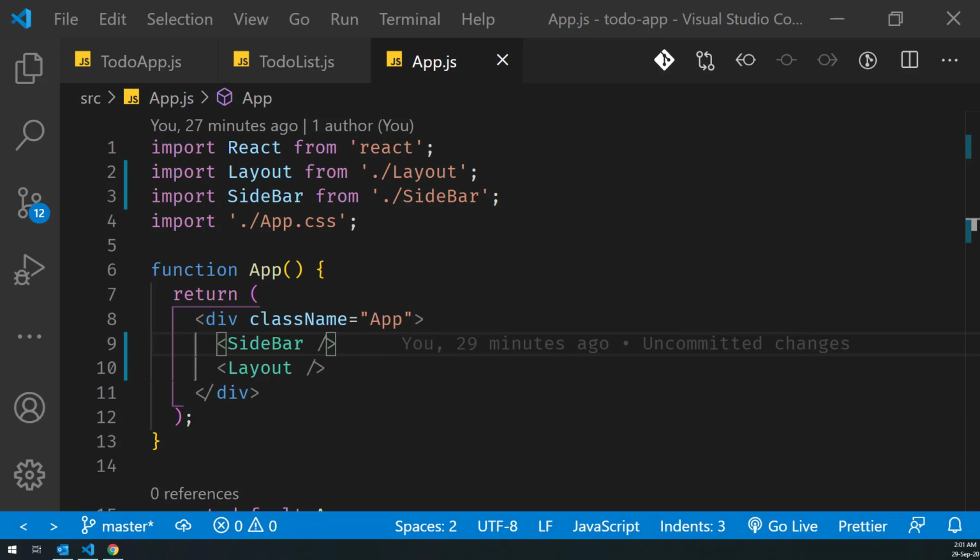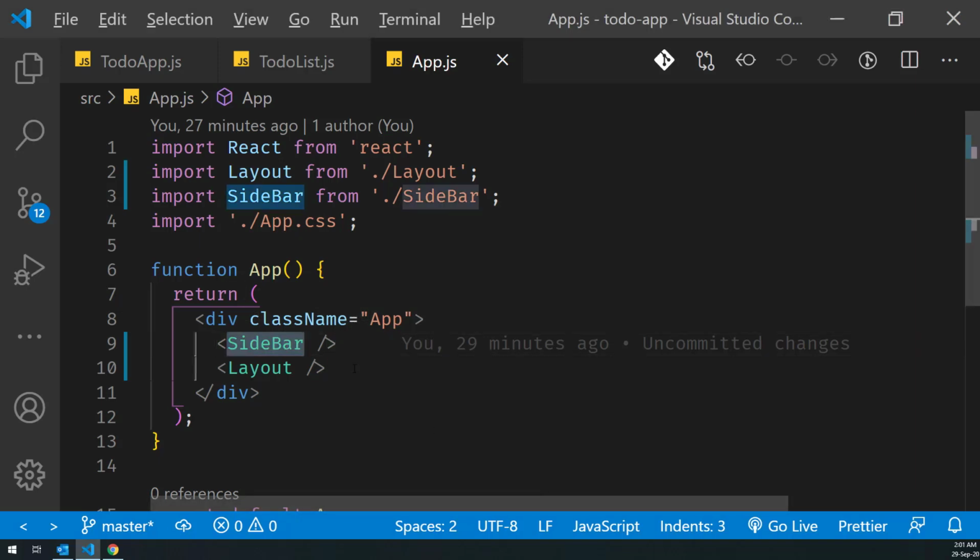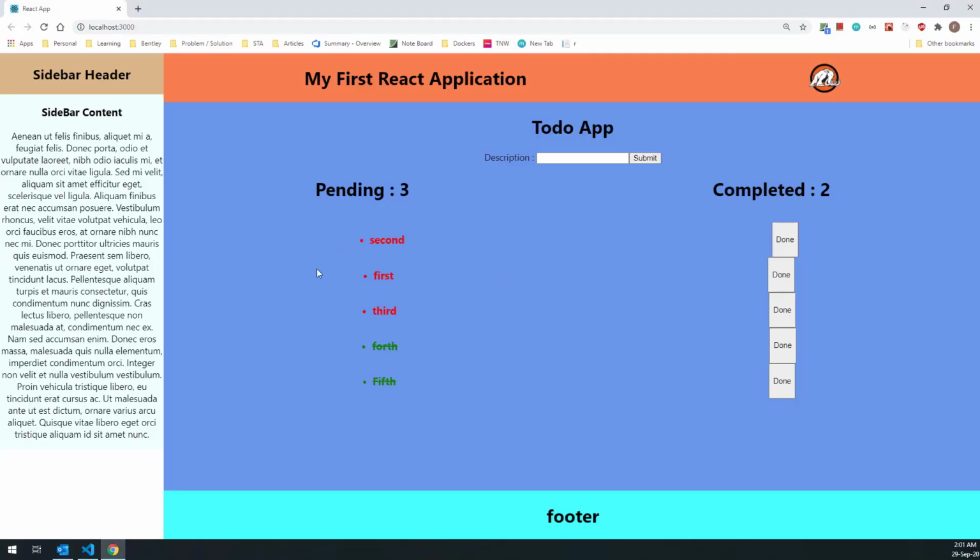Welcome back. In this video, we will learn about how to make our sidebar responsive. In the previous video, we added a sidebar to our application. So currently we have a sidebar on the left side of our application, and now we want to make it responsive.